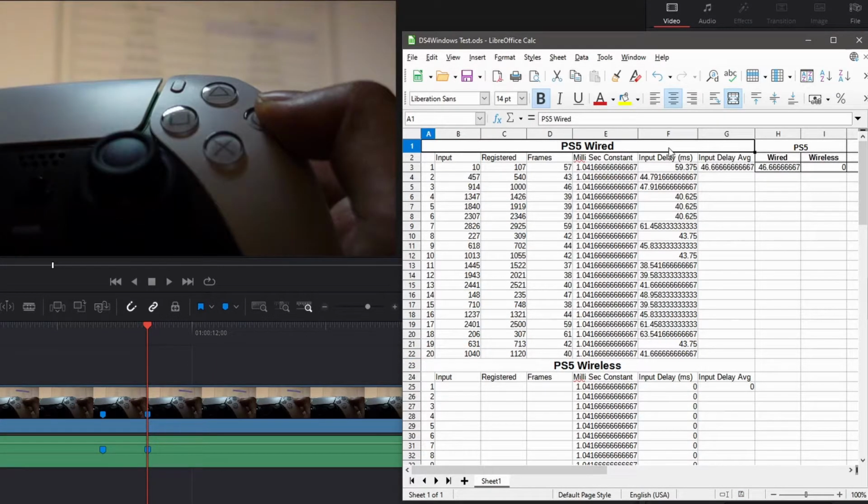So I've just finished entering all the data for the PS5 wired numbers. The lowest I got is 38 milliseconds and the highest is 63. But for the most part, it stays in the upper 30s and low 40s. And on average, I got about 46.6 milliseconds of input delay. And now let's get into the main event and put in the data for the Bluetooth wireless numbers and see if it really is faster than being wired.